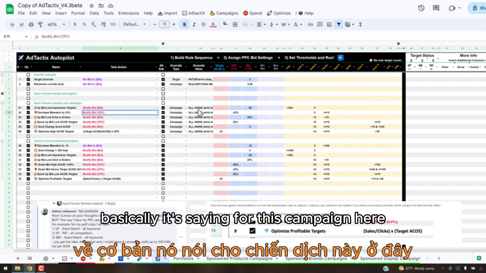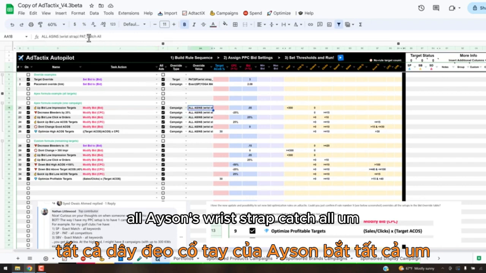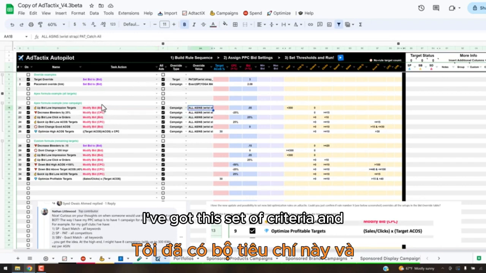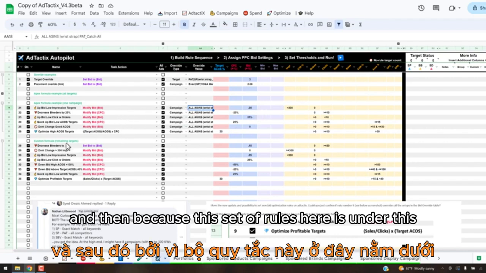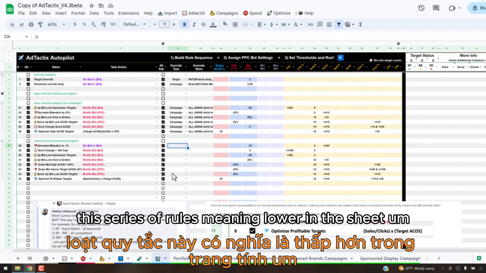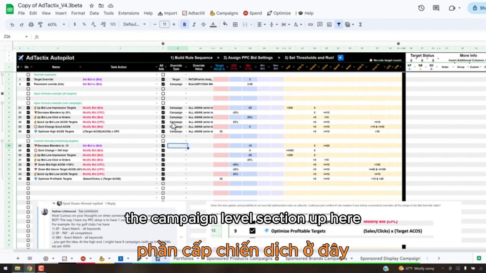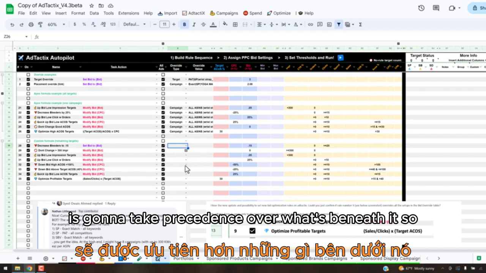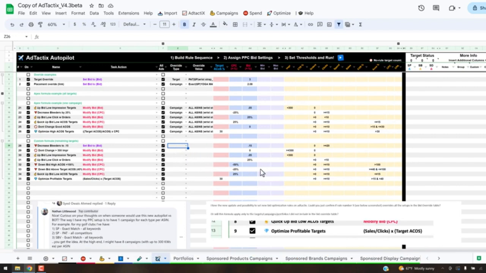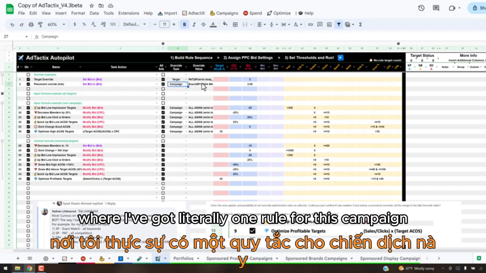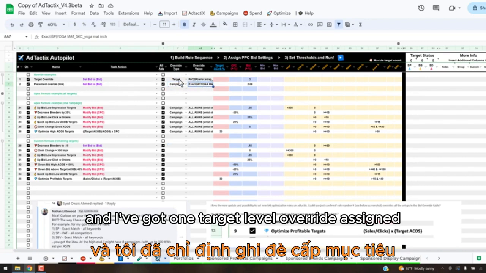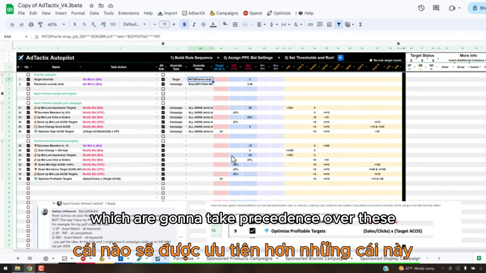Right now it's saying for this campaign here, all ASINs wrist strap catch all, I've got this set of criteria and rules just for this campaign. Because this set of rules is under this series of rules, meaning lower in the sheet, the campaign level section up here is going to take precedence over what's beneath it. Likewise, you can see I've got these 2 rows up here at the top where I've got literally 1 rule for this campaign assigned, and 1 target level override assigned. These are going to take precedence over these, which are going to take precedence over these.